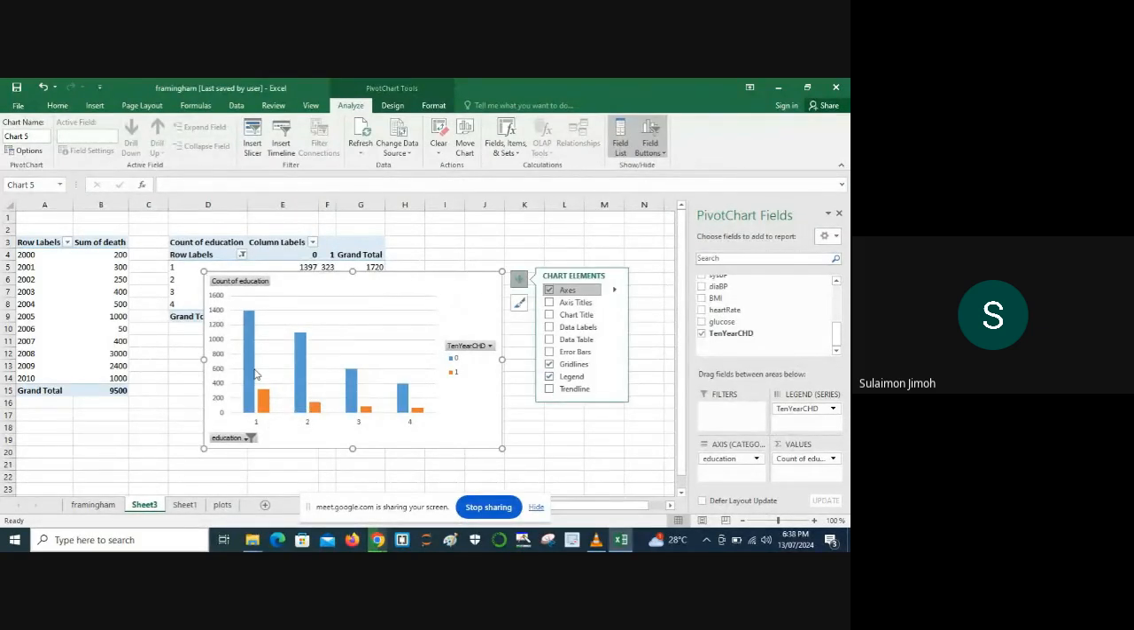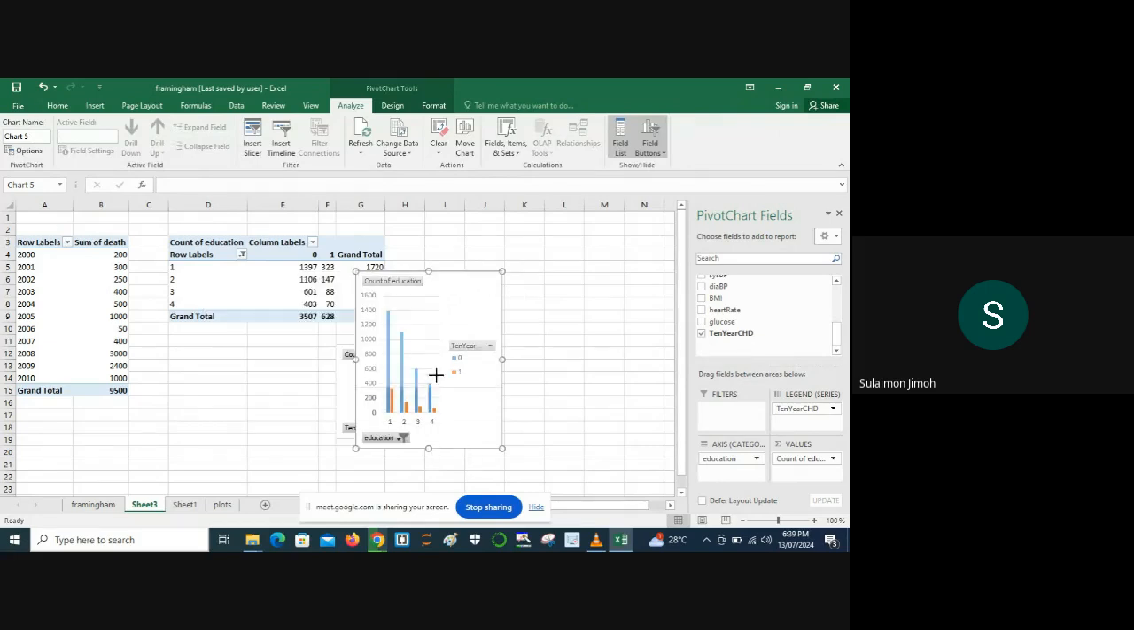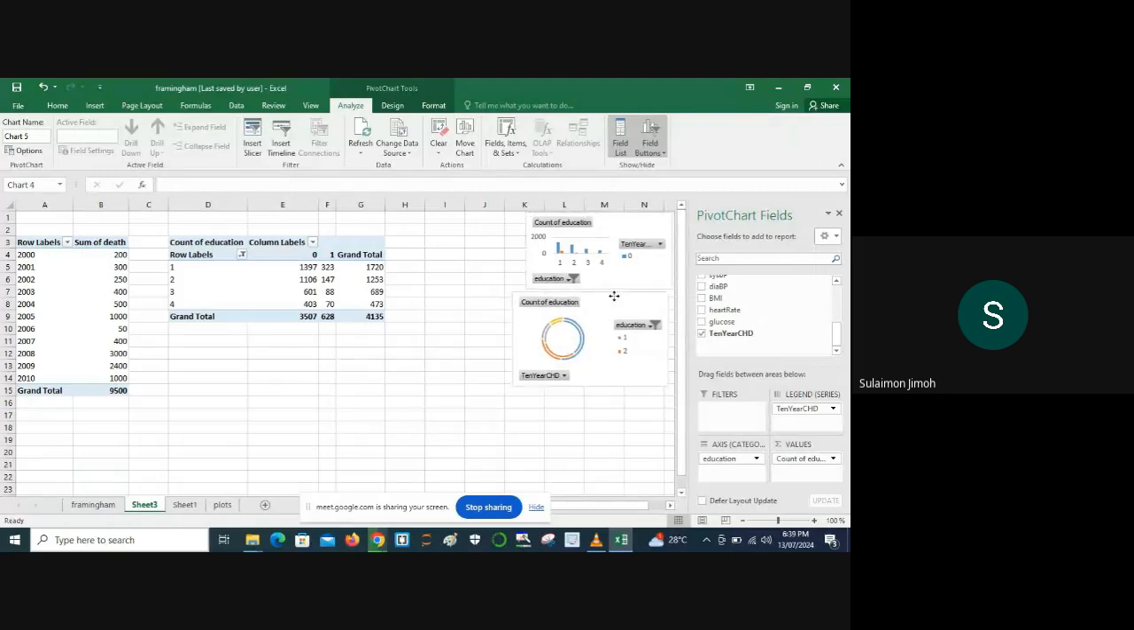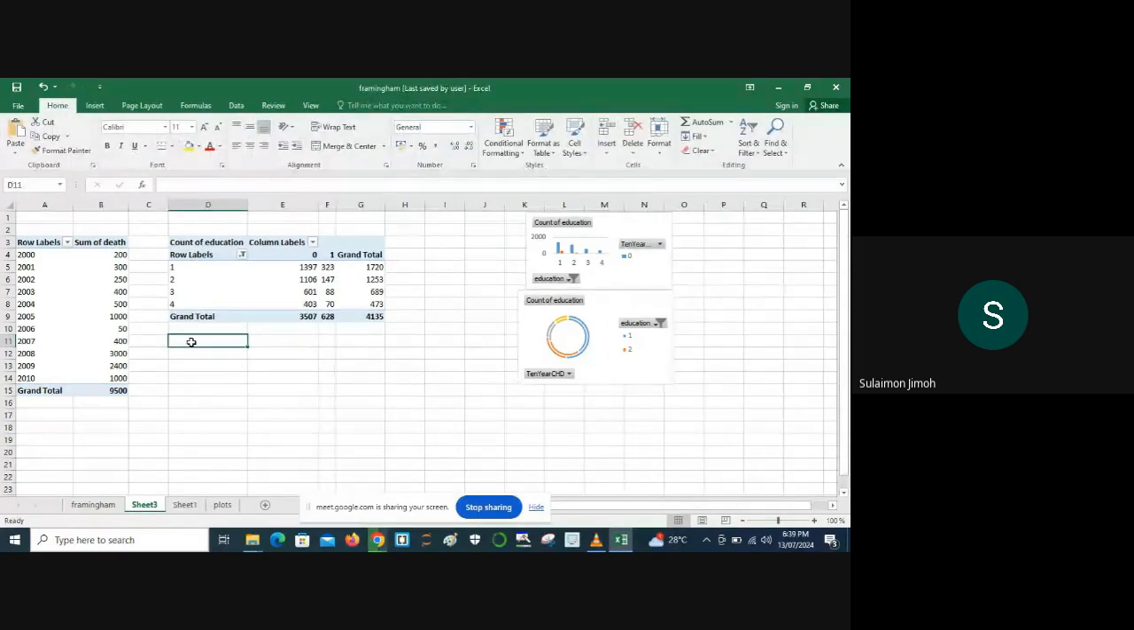So we can reduce this. We can take this to our power to create our dashboard data. So another type of plot I would like to mention.